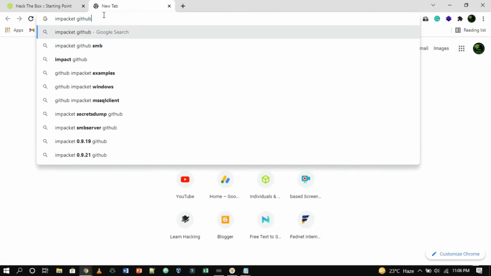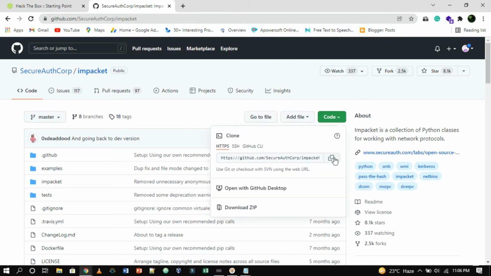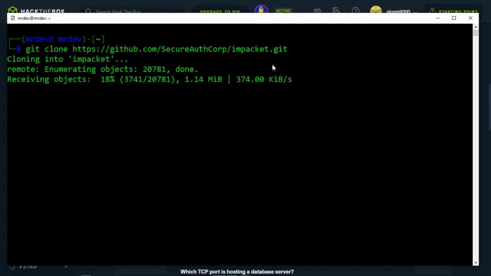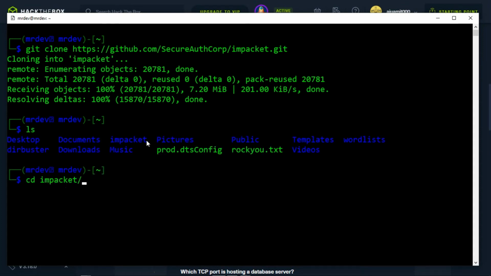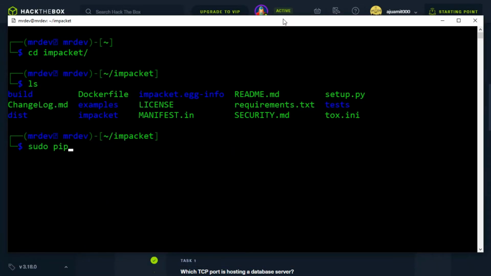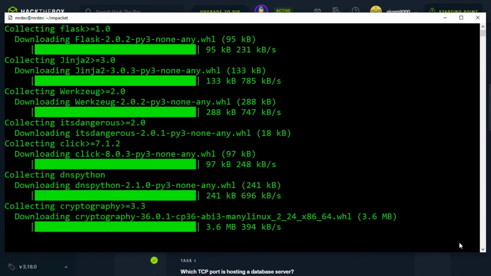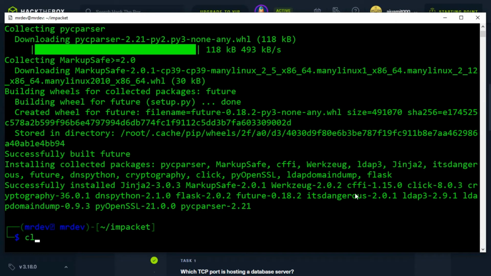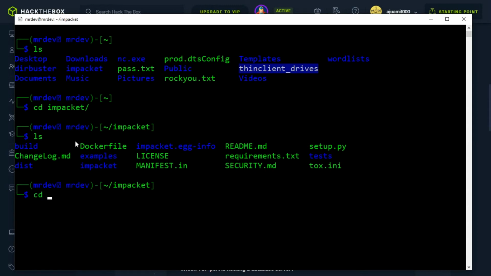Visit the Impacket GitHub link by searching on Google, where you can read all about this tool. Copy the GitHub link and paste it after git clone. Now install it. You can find the installation steps on my blog to find out more information. You can find the mssqlclient.py file in the examples directory.